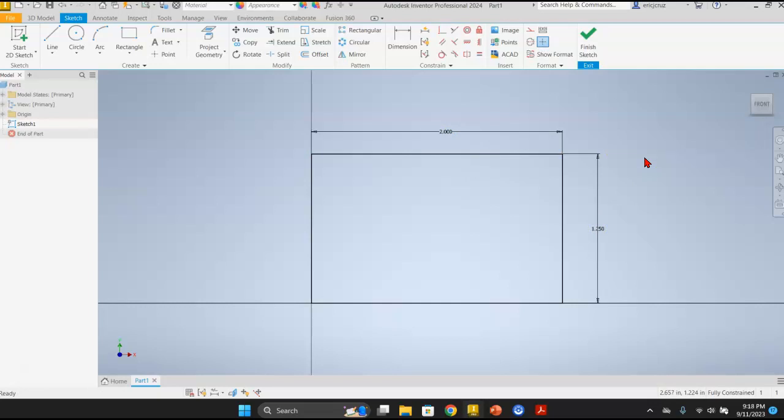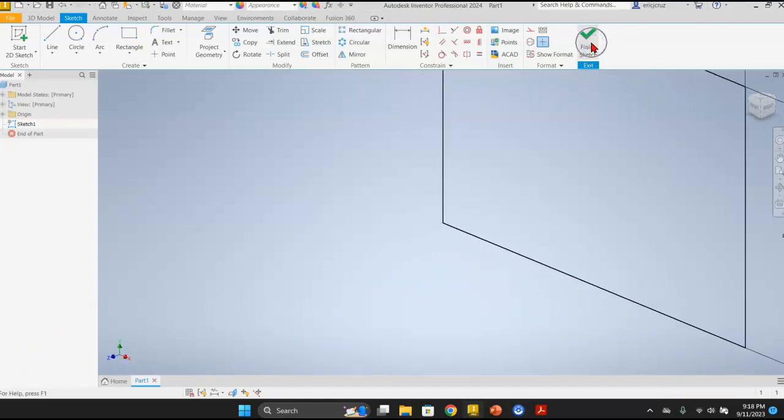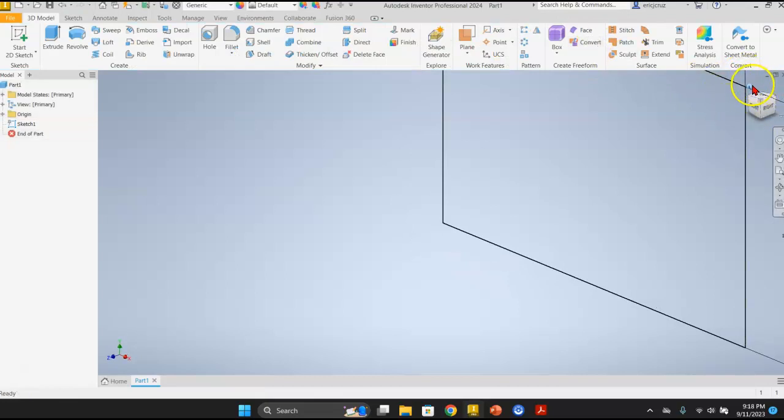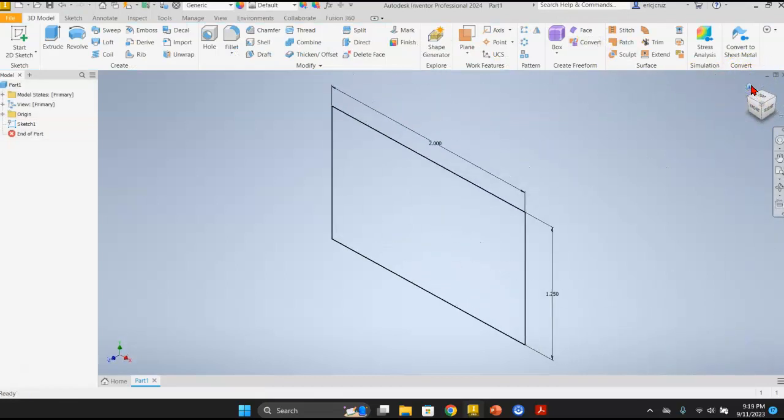If you ever type in the wrong dimensions, what you do is hover your mouse over the text, not on the line, over the actual numbers, and you can double click and then you can change those dimensions. Once you've confirmed that your dimensions are correct, click on Finish Sketch, then hover over the view cube and click on that little house icon, that little home.